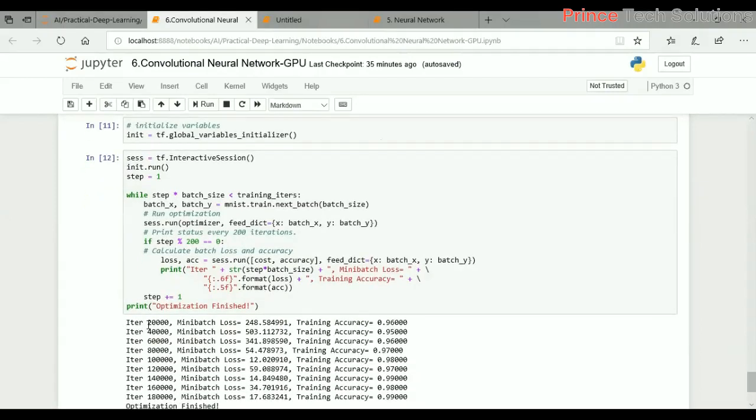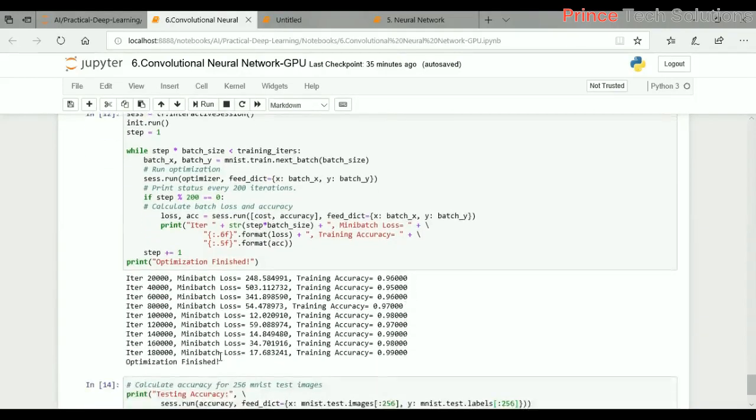At iteration 20,000, the loss is 248 and the accuracy is 96%. This is the training, and at this later iteration the loss is now 17 and the accuracy is around 99%. If you compare the accuracy between the neural network and this, obviously the CNN gives you good accuracy.